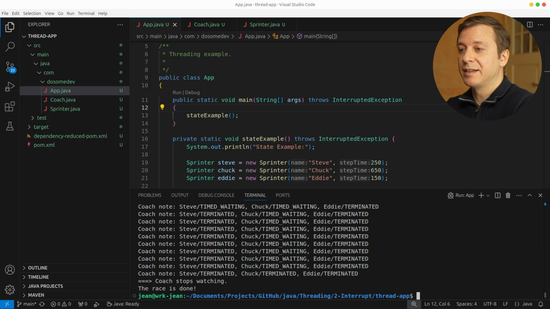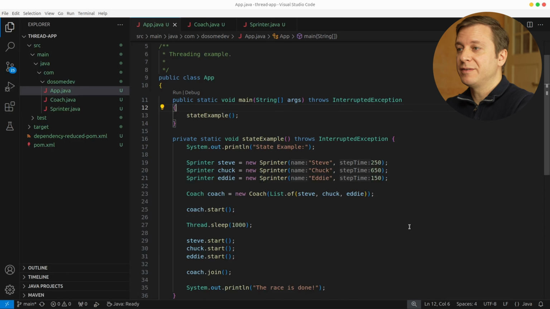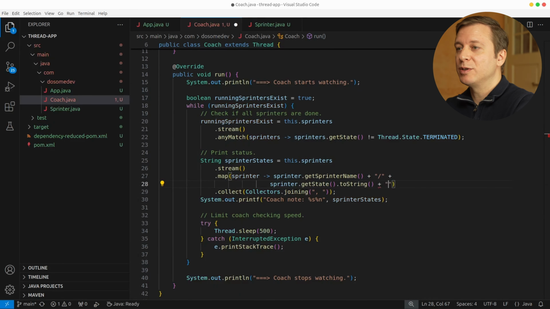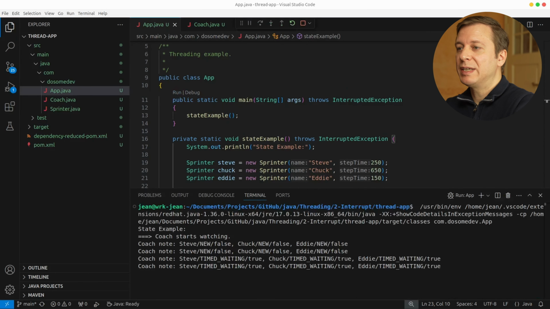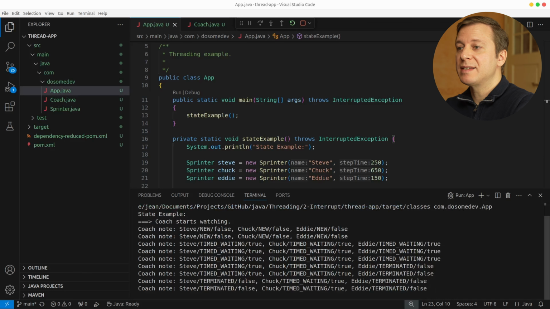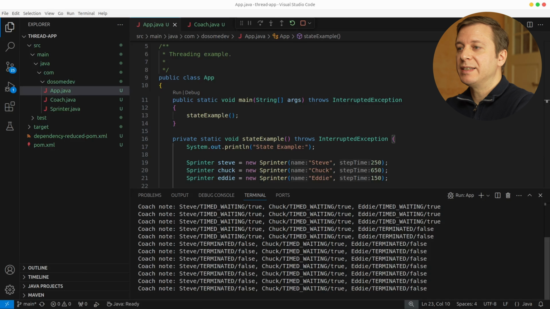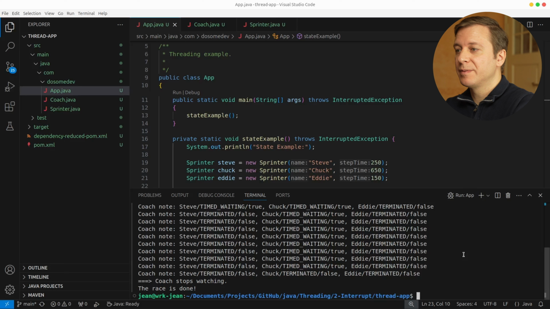And the race is done. Now we can also have the coach check for isAlive. So let's quickly add this line to the map method in the coach class and run the application again. And here we can see that at the beginning all the threads are false. And then while they are doing something, they are true. And once they are all terminated, they are false again.